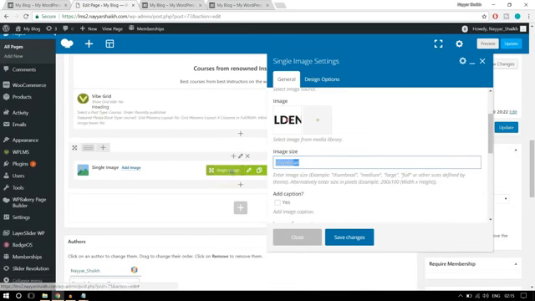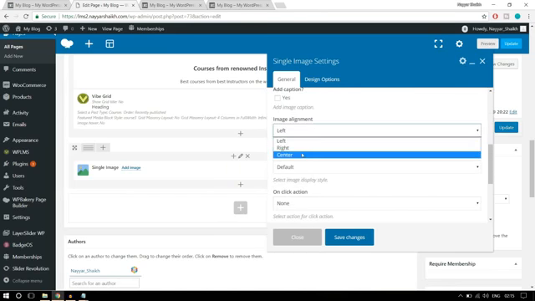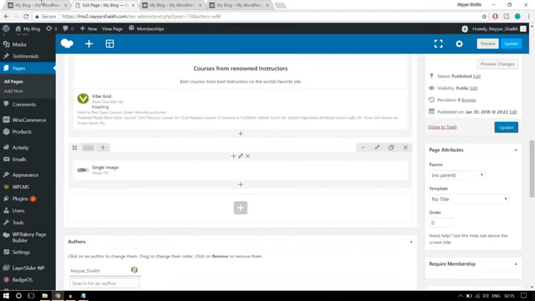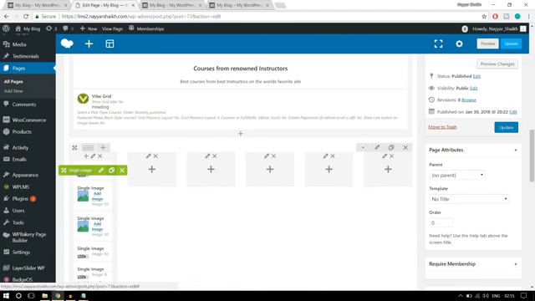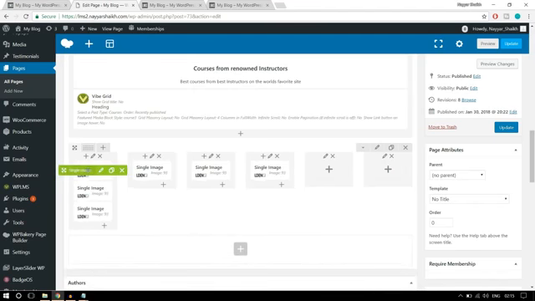After that, image size, I will again type in full size, then alignment center, and rest everything is fine. Click on save changes. Now we want around 4 or 6 different columns, so I'll select 6 columns. This is the one, and I'll copy this image 6 times or 5 times and drag all the images over here in different columns.